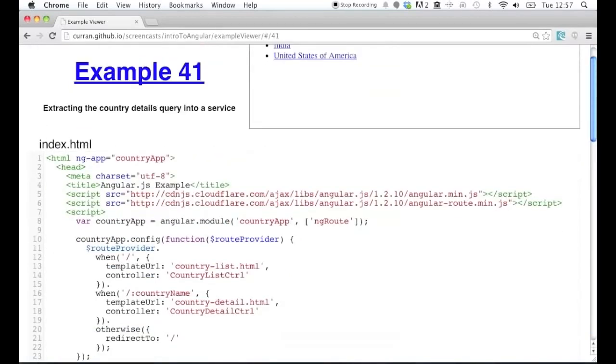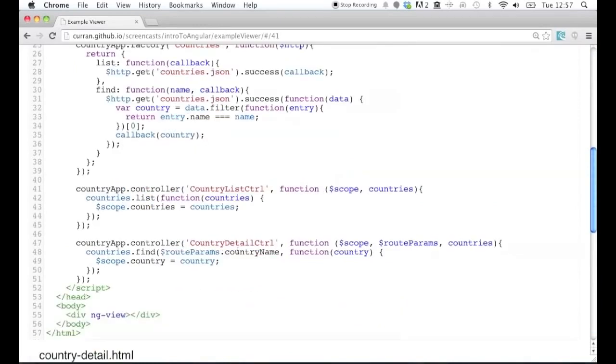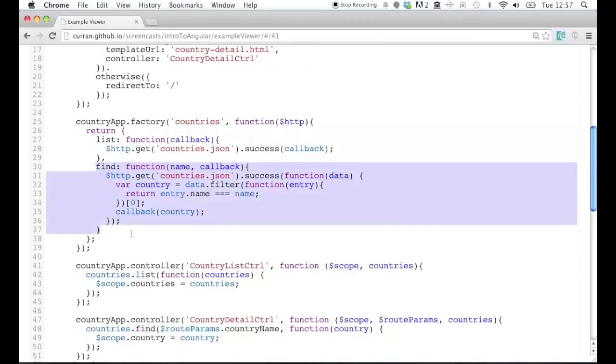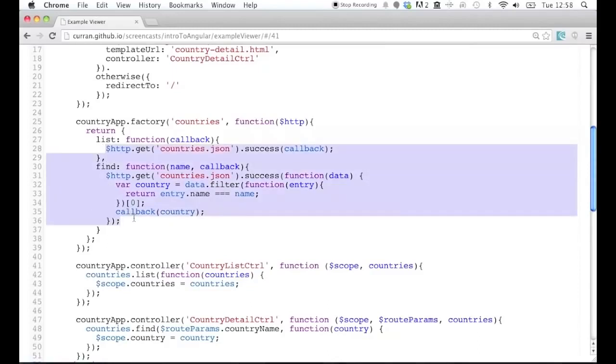So on the next example, the country detail view is also updated to use the service. So we're injecting our countries service, calling countries.find. So now a find function has been introduced. And this find function gets the details for one country. So it's still doing the redundant fetching of the JSON, but now it's all in one place. So now we're in a position to refactor it.